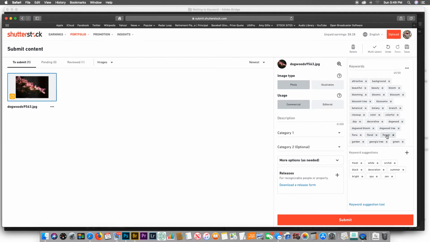And if you notice, all the keywords that we assign to it are already here. And I could add more, and it's going to suggest some things. Fresh, white, orchid. I could add a couple more, and if you see, I've done 45 out of 50.